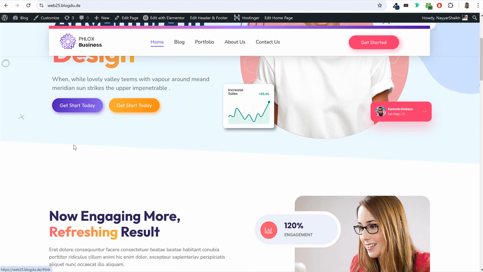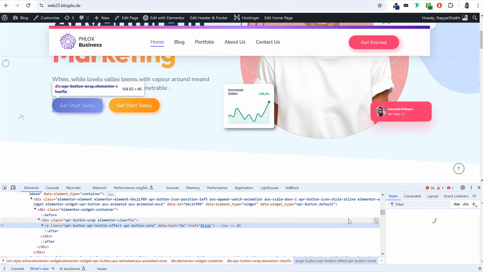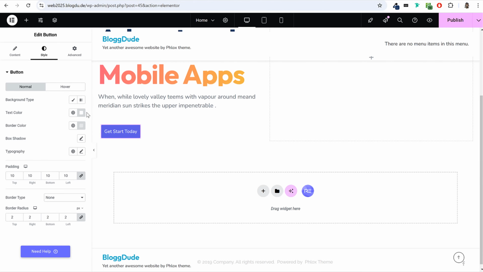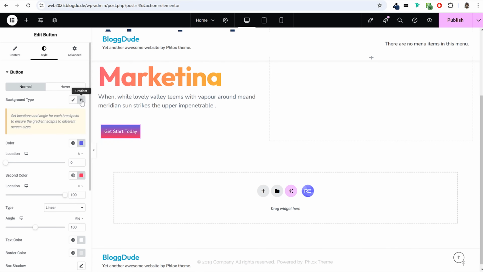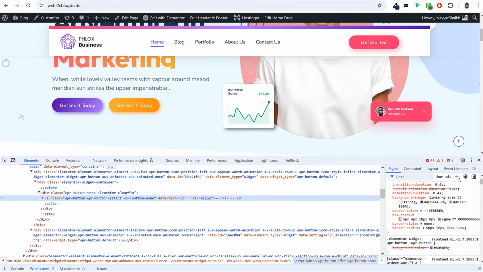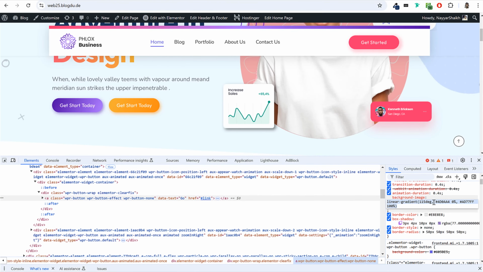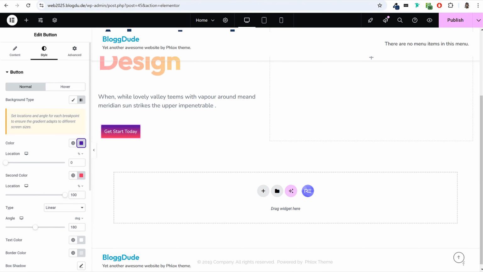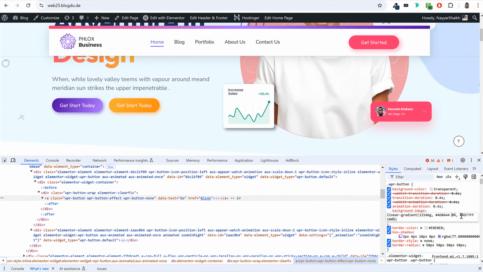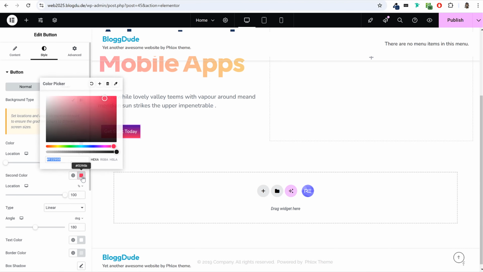So first of all, again, I'll right click on this thing to see the color code and everything. So first what we have is a background type. Under background type, you select this option, gradient. Now automatically it will become something like this. Now for the first color, I'll add this color. And for the second color, I'll add this light color instead of red color.